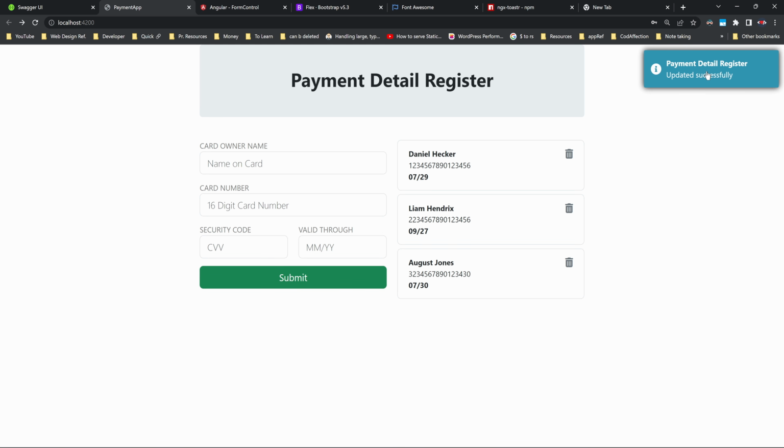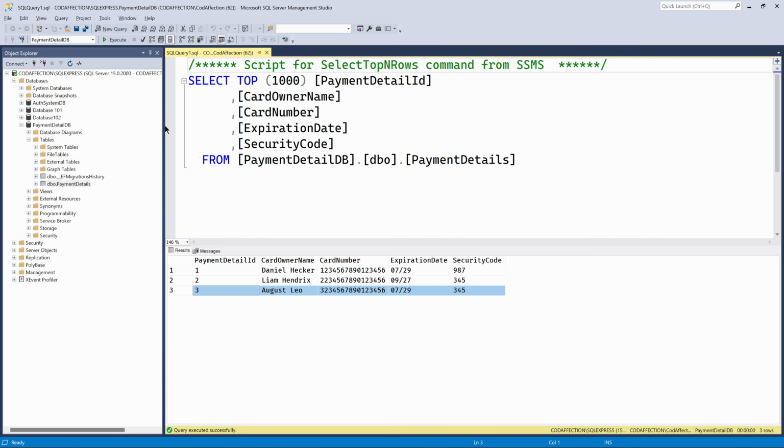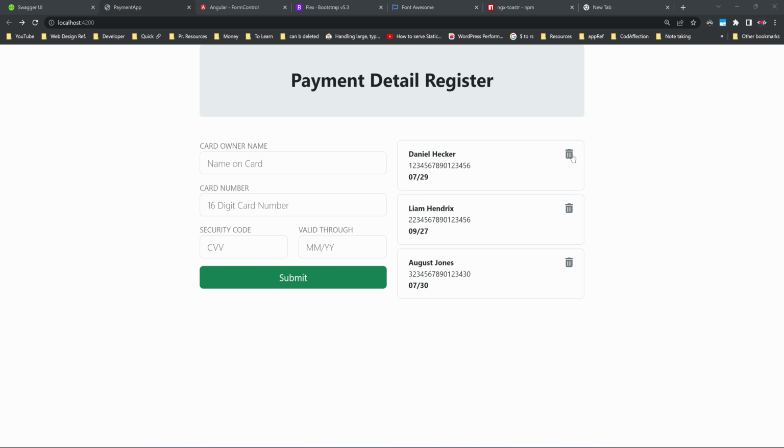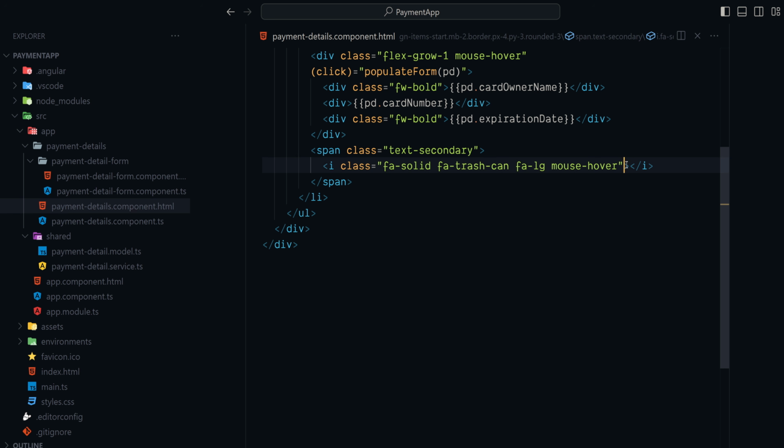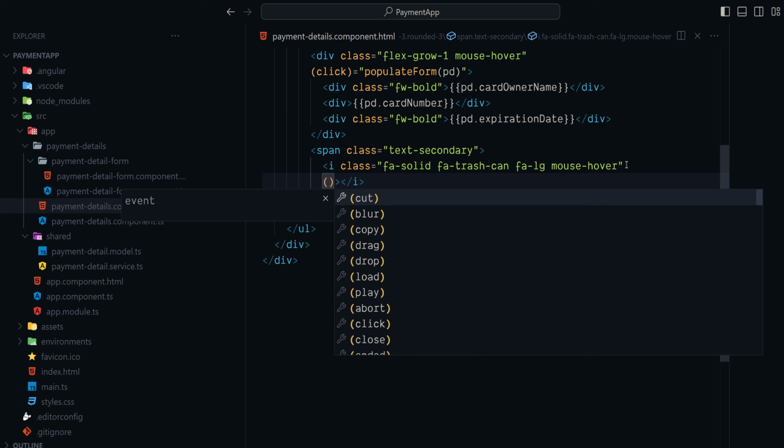Boom. So here we have the success message, and you could see the changes inside this list already. Let's re-execute the select query. That's it. Now finally, we have to implement this delete operation. For that, we can add a click event to this trash icon here. So open the parent component HTML. Here we have the fab icon. Let me add a click event here.